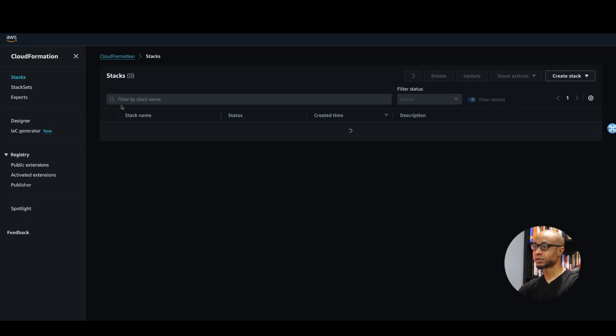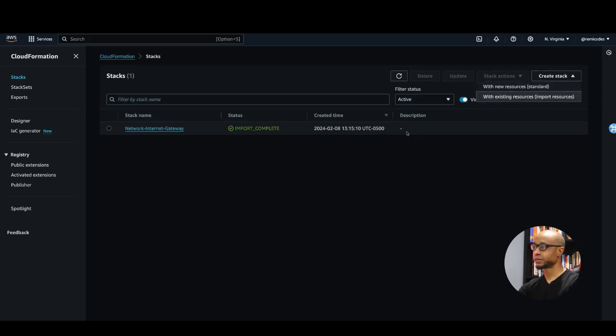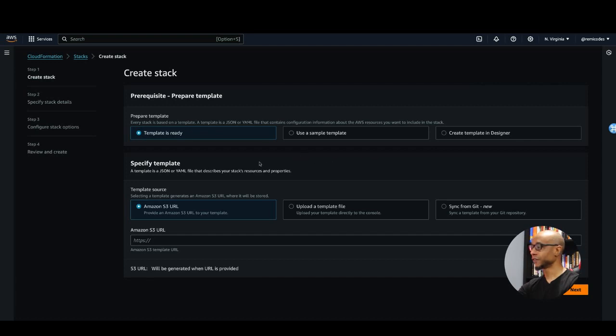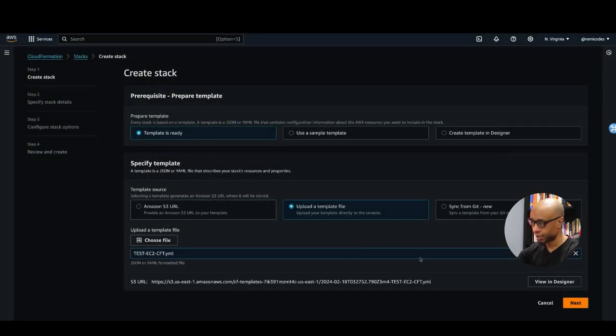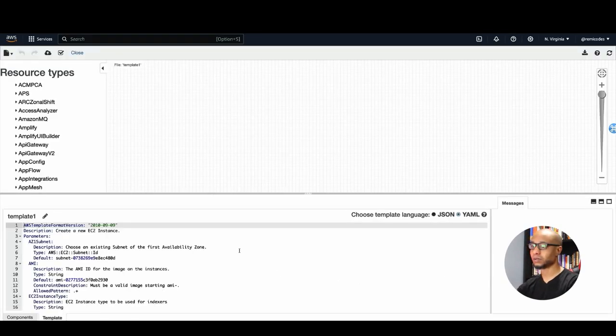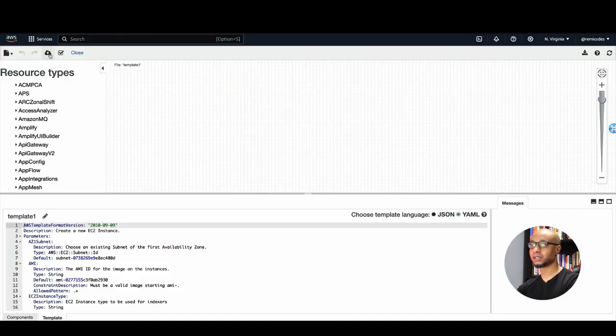If you go to CloudFormation, you say create stack, with new resources. First, let's create the EC2 instance. We say our template is ready, upload the template file, and choose a file. So we'll do the EC2 first. We'll open this, and then you can say view with designer. It just shows you what your instance looks like. You can validate to see if this template is fine. These are the resource types, these are the components. Anyway, this just shows you pretty much what we're inputting.